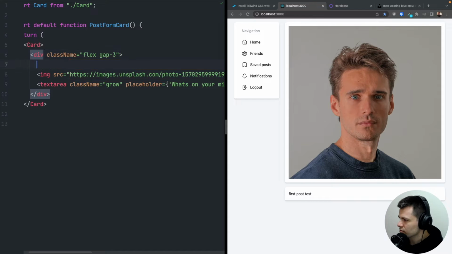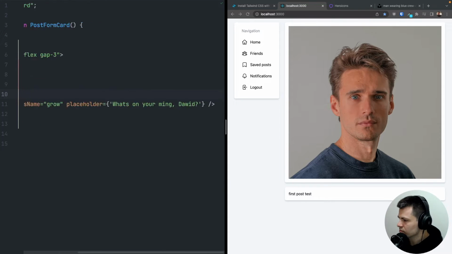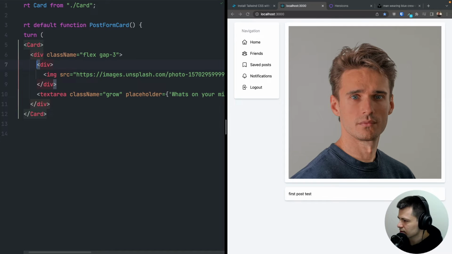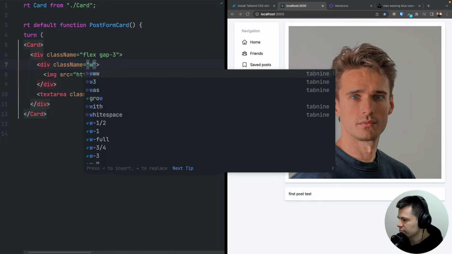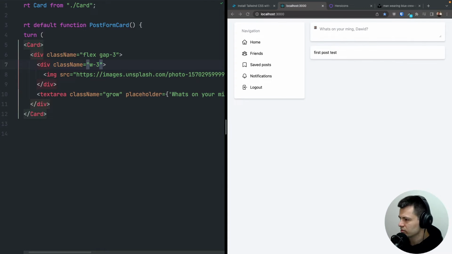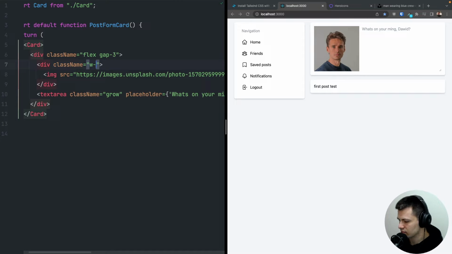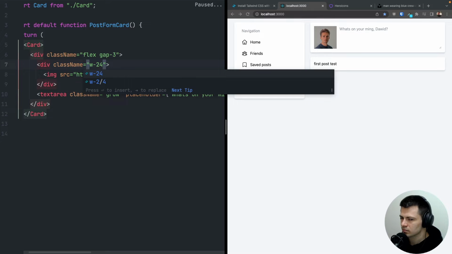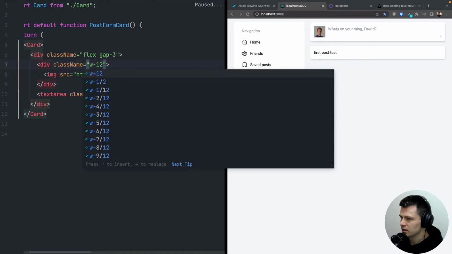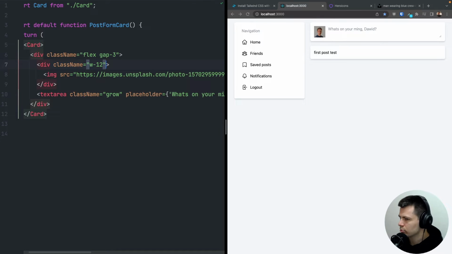It's too big. Let's put it inside a div where we can add some class names. So let's put a width of, I don't know, 3. No, that's too small. Let's do 48. That's too big. 24, still too big. 12. Yeah, I think 12 will work.